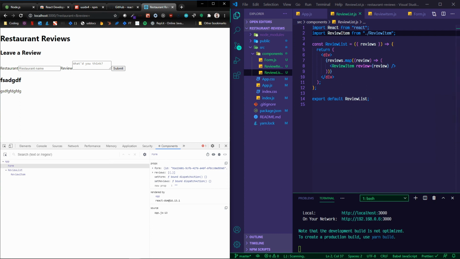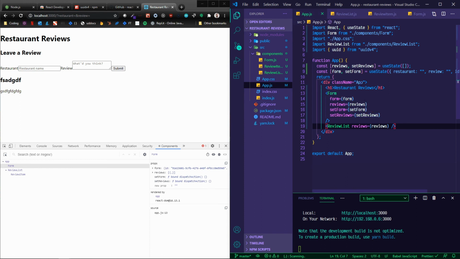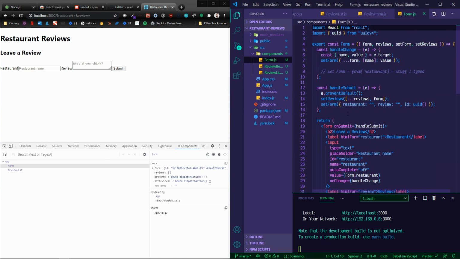So let's go to our app first and double check and make sure we've got some classes. So I'm going to put this lowercase, class name lowercase app. That looks fine. I'm just checking my notes here. Form is going to have a class name of form.